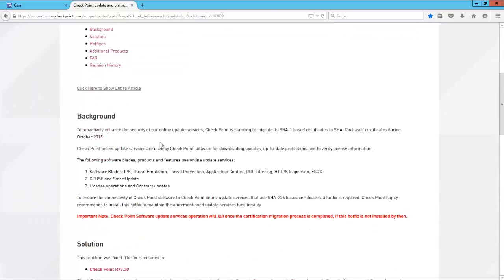As we see under the background, it states that to proactively enhance the security of our online services, CheckPoint is planning to migrate to SHA-256 based certificates as of October 2015. Some of the products affected by this are your software blades, IPS, threat emulation, threat prevention, application control, and basically any product that actively gets updates from the CheckPoint cloud.